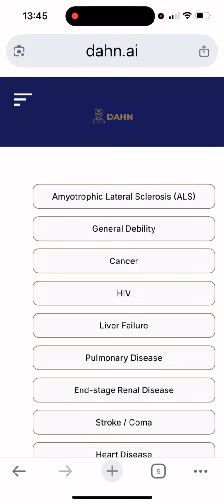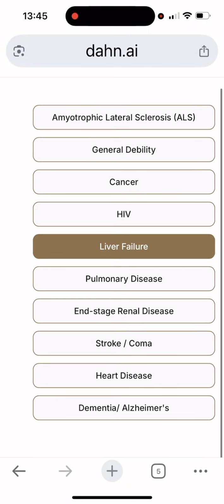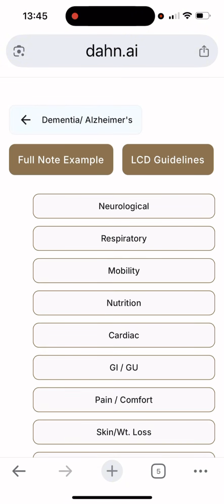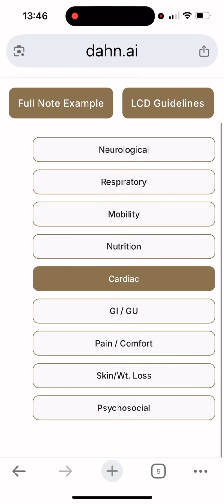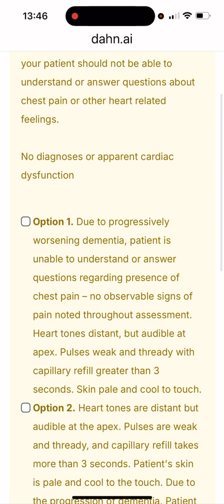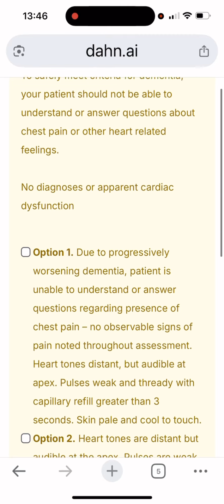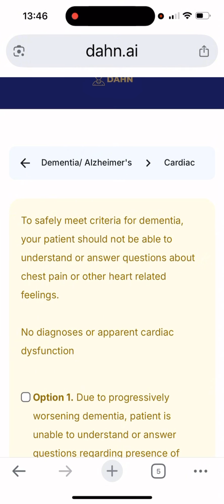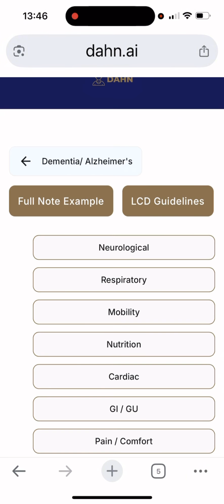So if we go in here and we go into our dementia Alzheimer's, every single one of the phrases in here under each of these system assessments is going to support eligibility for a patient who is on for dementia. So let's look at cardiac. Looking at here, because due to progressively worsening dementia, patient is unable to understand or answer questions. Because remember, your dementia patient shouldn't be answering any questions. So your cardiac assessment is going to support eligibility.